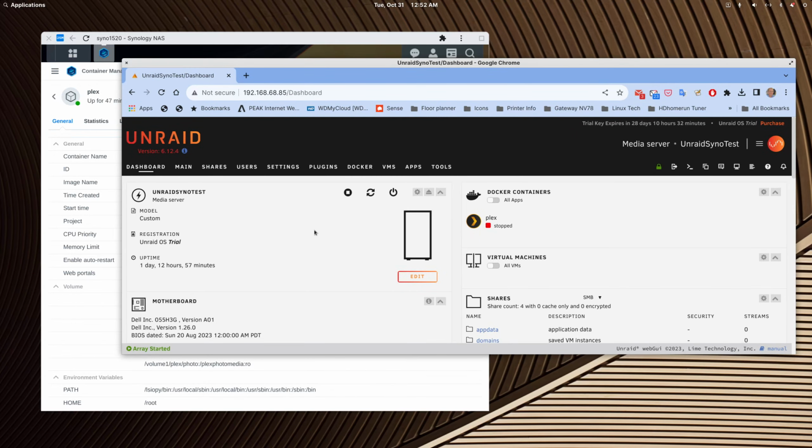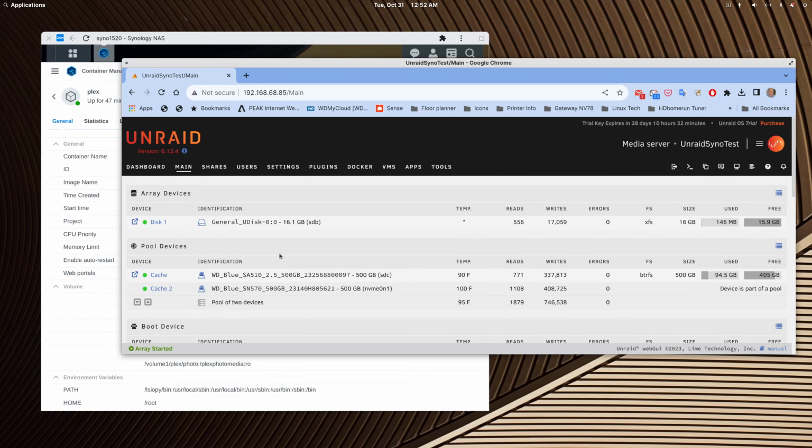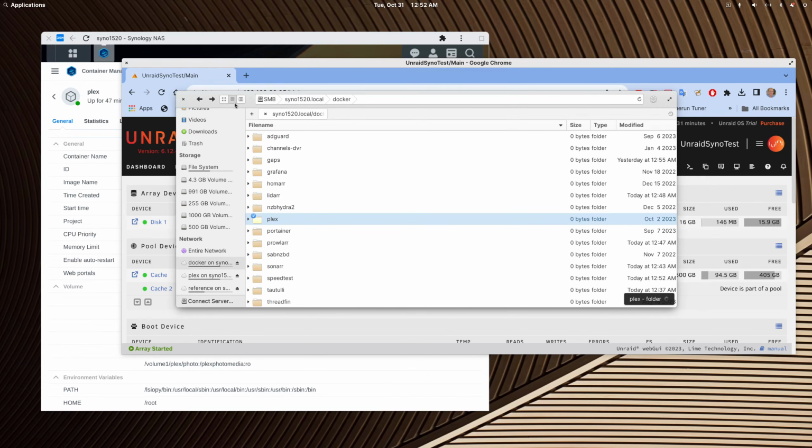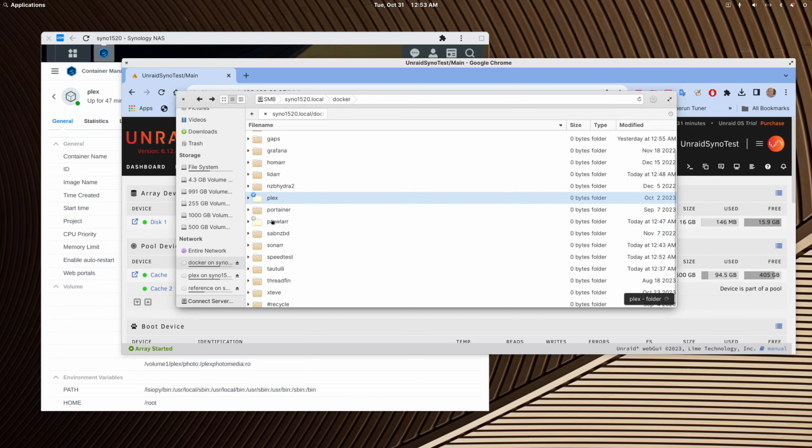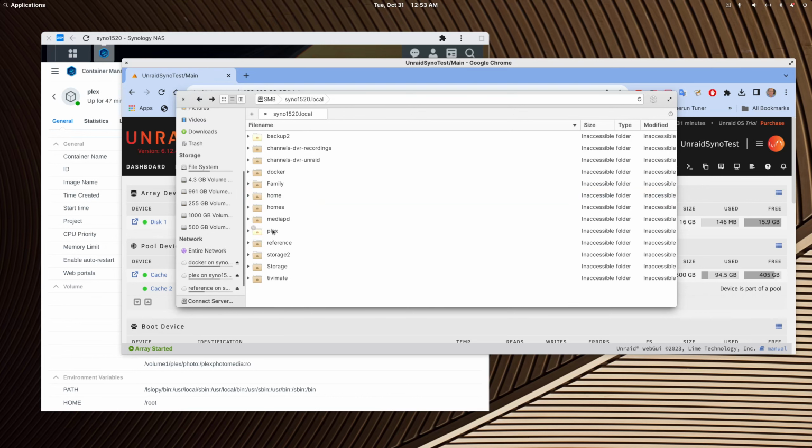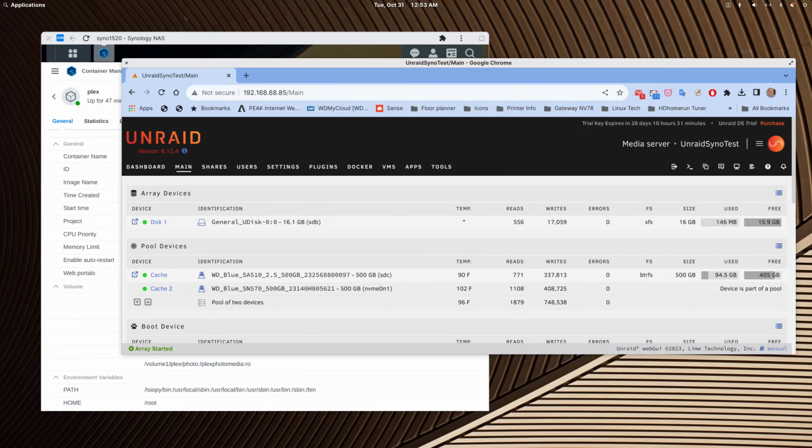Now, this Unraid install does not have any storage of its own besides two SSDs being used as the shared cache pool. So what I did temporarily is I copied the Plex folder within the Docker folder on the Synology NAS, temporarily, into my Plex media folder. So there was a Plex folder inside the Plex folder, but it works.